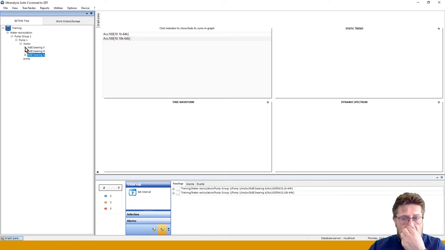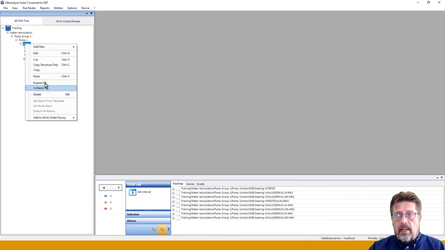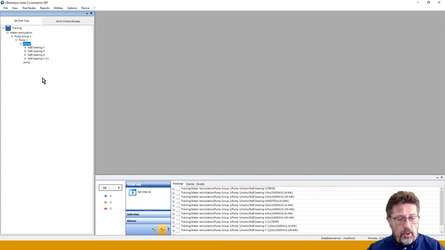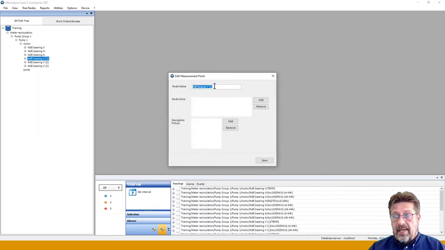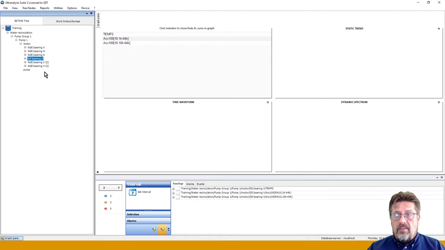Let's now understand that probably on a drive end, we will be taking the same measurements as on non-drive end. So we will copy this one, say copy structure, go one step up, and paste it once, or you can use Control V two times, three times. And what I will do here is first edit. I will remove non-drive end, and it will be drive end. Save. So I have my drive end bearing.